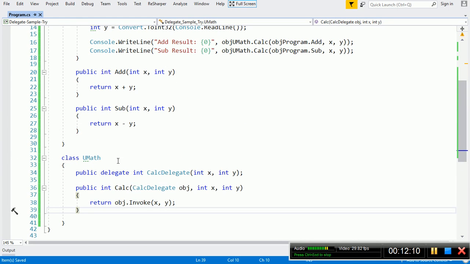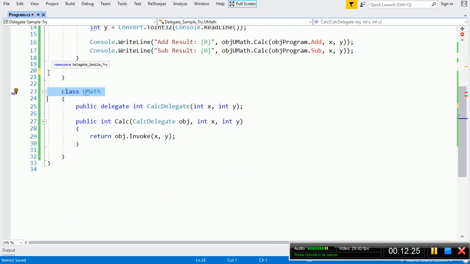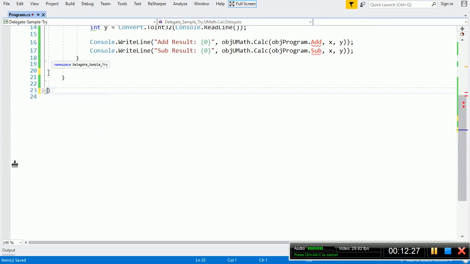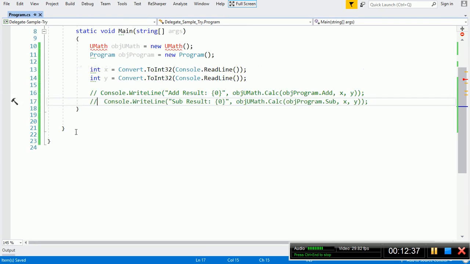So now, instead of creating this umath and making our calc function call our function, we will write some real-time example for this callback mechanism. So I will delete this, I will delete all this class, and I will comment out these 2 things.